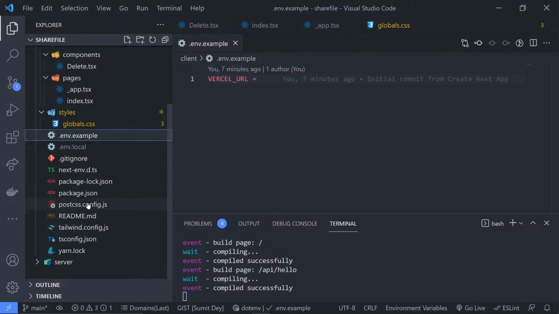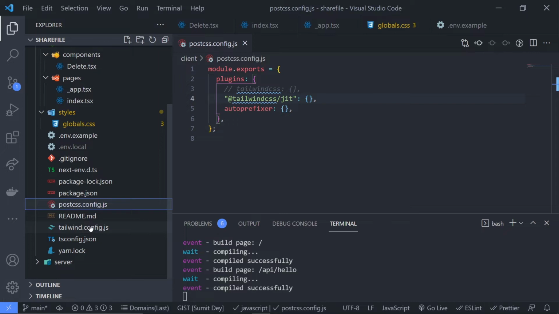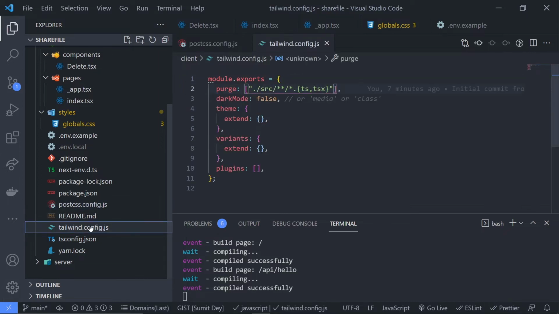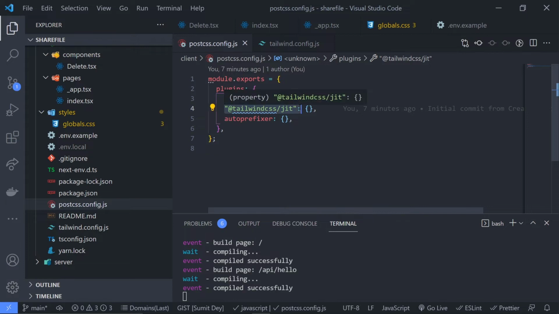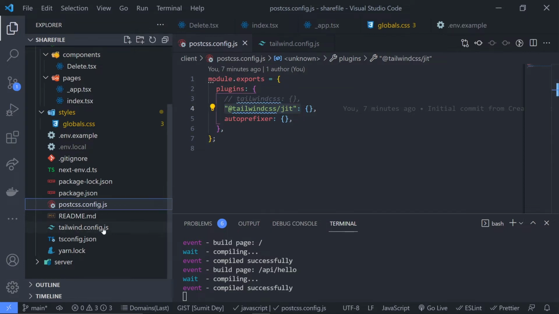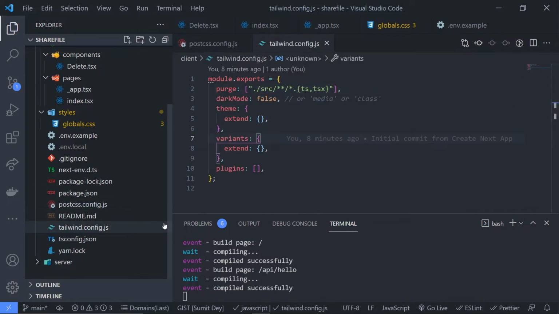And then I have this postcss and tailwind config. Okay, these two files are important for Tailwind CSS. So basically inside this postcss.config file, I am using a plugin which is Tailwind JIT, which is in beta mode. Tailwind JIT means just in time, which is much faster than the normal Tailwind. And then I have this tailwind.config.js. All the Tailwind configuration will go here.